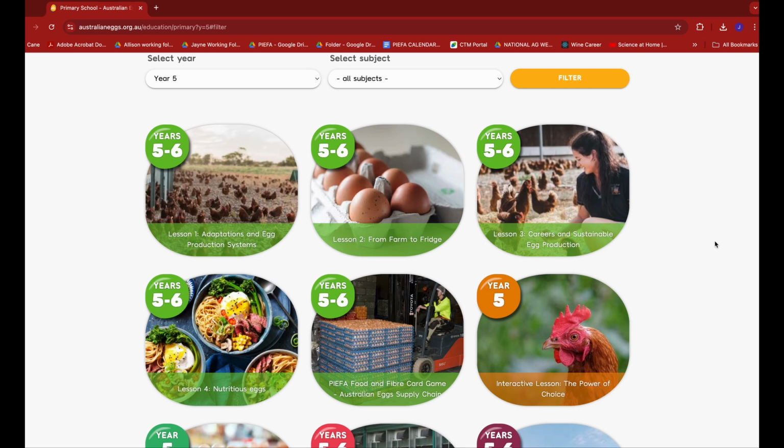Lesson 3, Careers in Sustainable Egg Production, where students learn about some of the key careers associated with the egg production supply chain and understand how these careers are linked to achieving sustainable egg production. And Lesson 4, Nutritious Eggs, an investigation into the characteristics and features of eggs, focusing on their nutritional value.